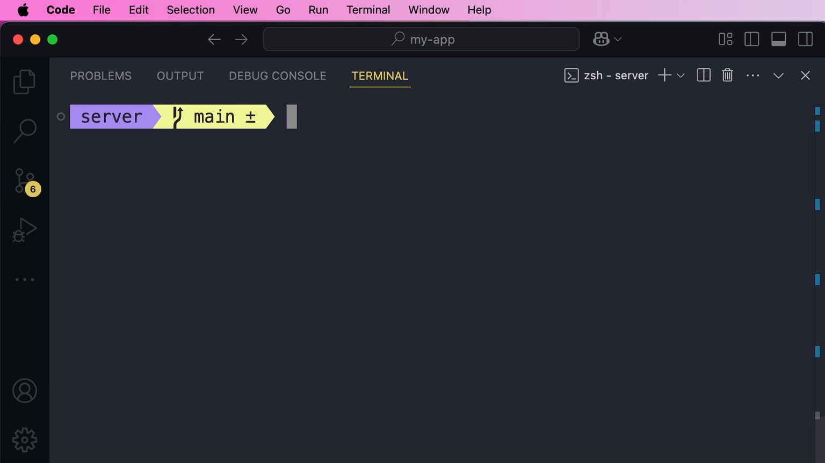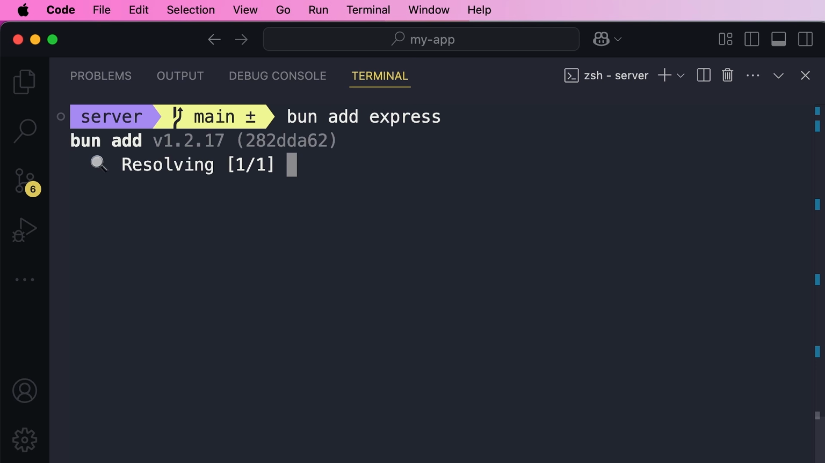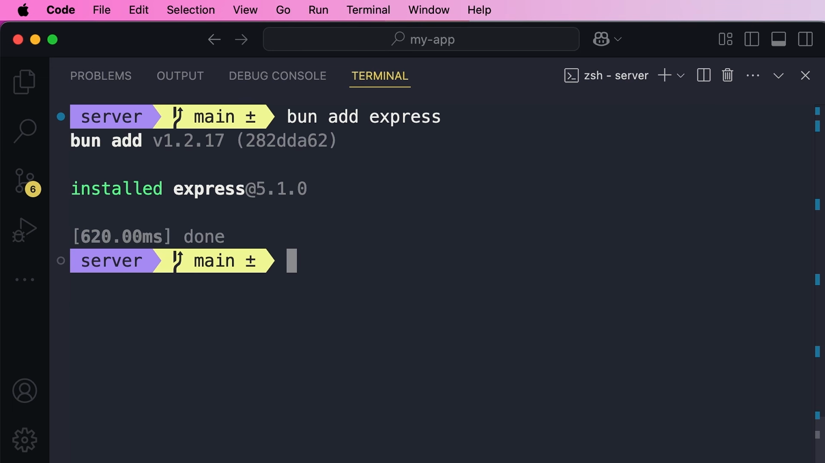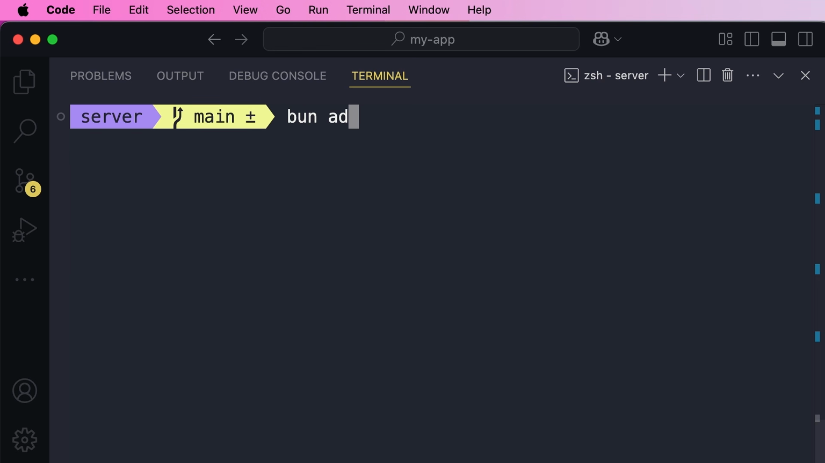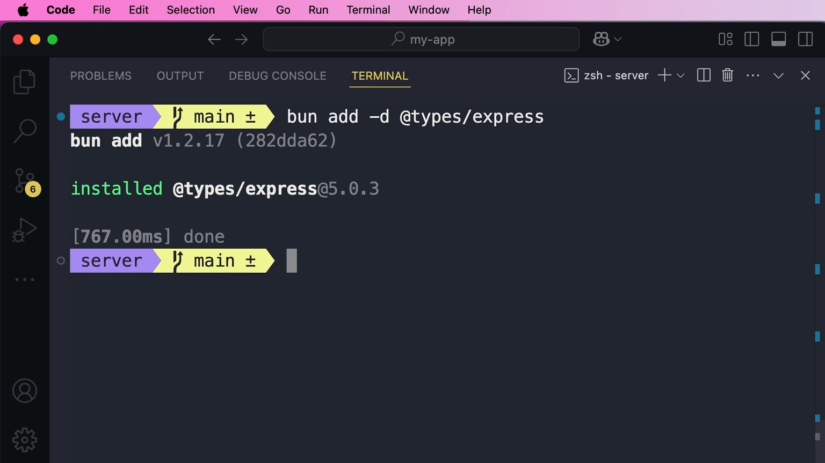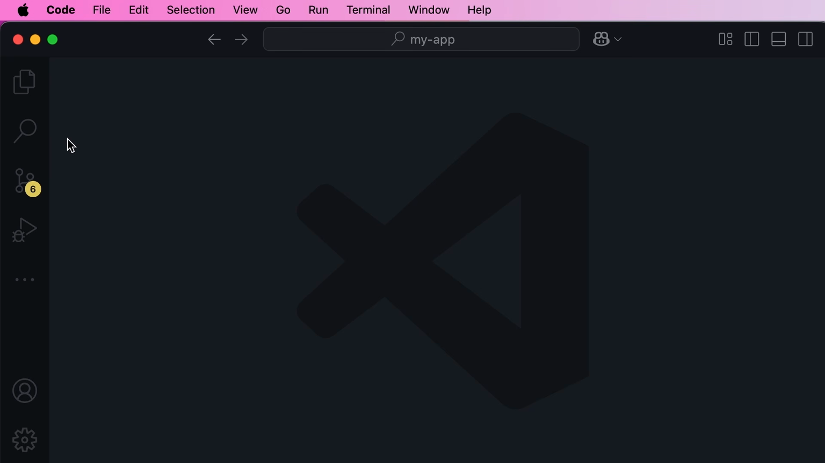Next, we should install Express as our web server. In node projects, we run npm install or npm i. In Bun projects, we run bun add. So with node projects, we have two different tools, node for running our code and npm for installing dependencies. But in Bun projects, all these features are integrated into Bun. So we run bun add express. Okay, we should also install express types for TypeScript as a development dependency. To do that, we run bun add -d @types/express.